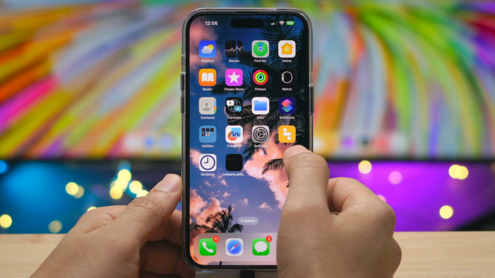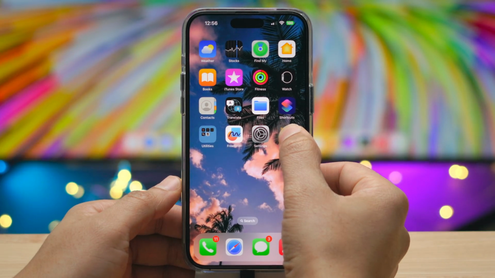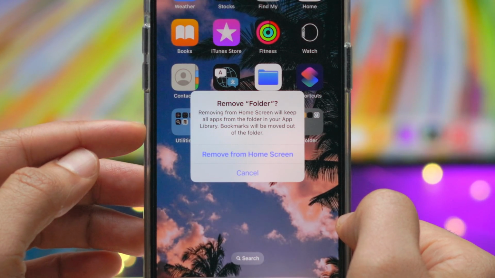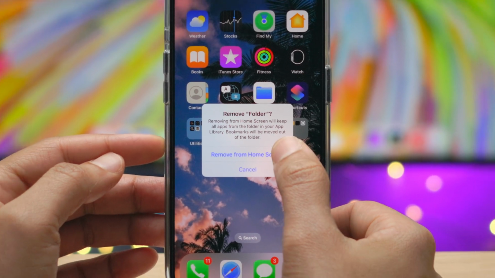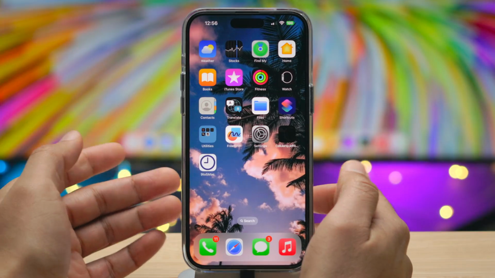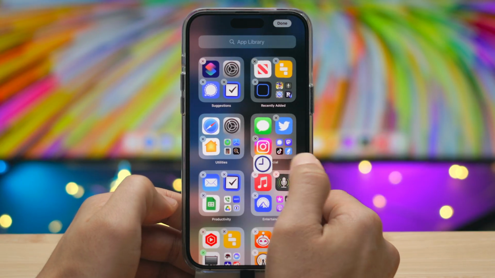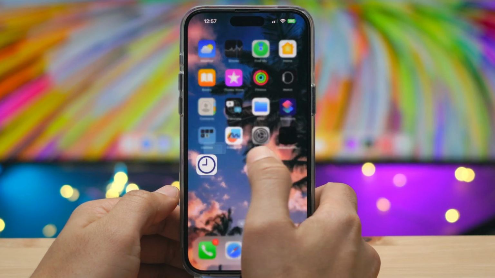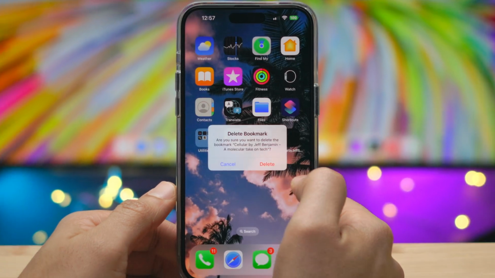And here's something interesting about bookmarks. If I place them in a folder and I remove that folder, they are not sent to the app library. Only applications are sent to the app library, so all the bookmarks will simply be moved out of the folder and placed on the home screen just like that. So just something to keep in mind, because if you try to drag this bookmark over to the app library, it's not going to go in that library. It's basically just going to go back to the home screen. If you want to remove a bookmark from the home screen, you have to choose the delete option.